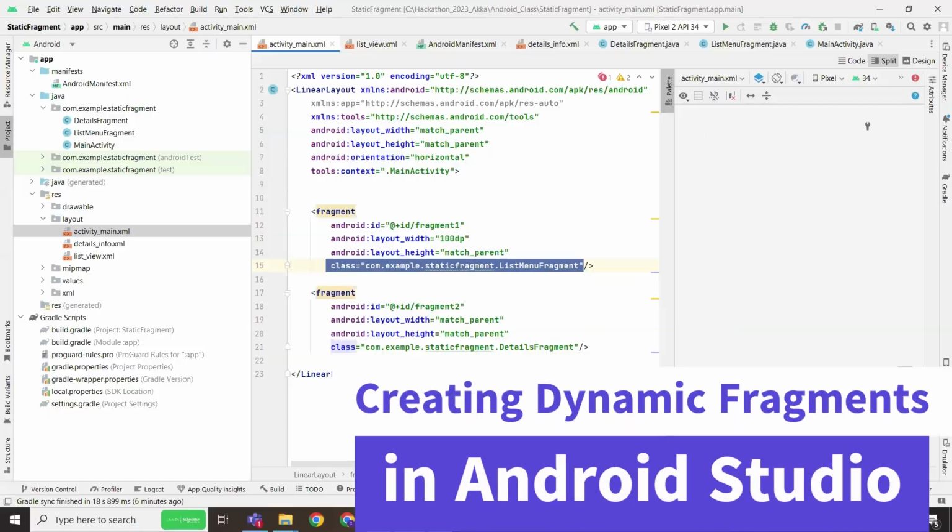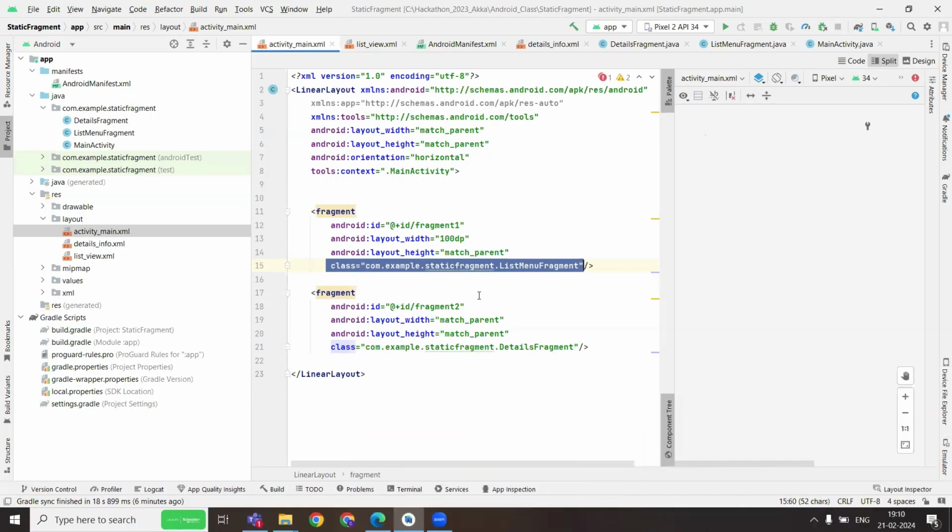Need to use something called a dynamic fragment. Okay, so dynamic fragment is the place which will be useful for you guys when you want to take decisions dynamically and load some fragment based upon some data and all. Okay, so let us see how do we create a dynamic fragment.